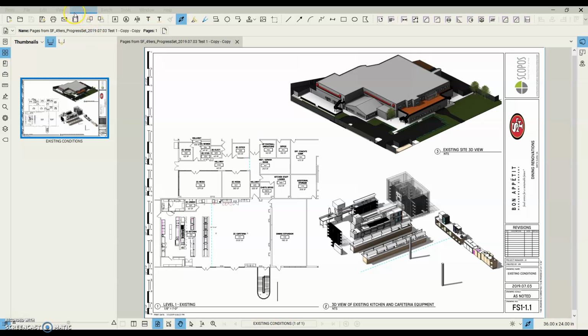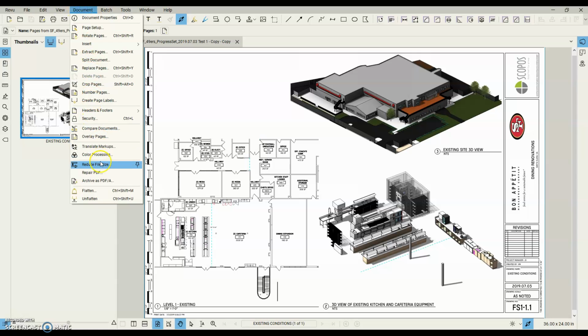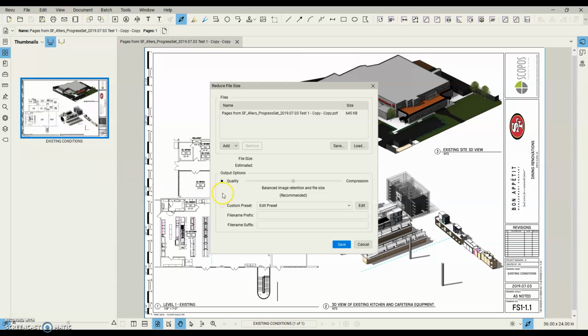To compress the files, go to the top of Bluebeam on the Documents tab and then go to Reduce File Size. Once in this menu, it will ask you how much you want to compress the files. The more compressed the files, the less load time, although the more compressed the file, the less quality of the images. If you compress the file too much, some of the images will be not visible.